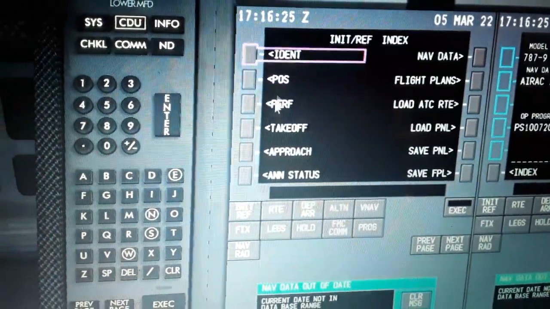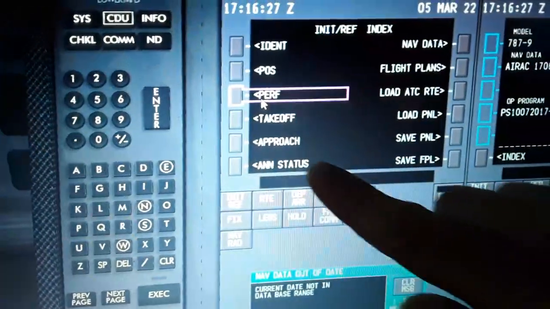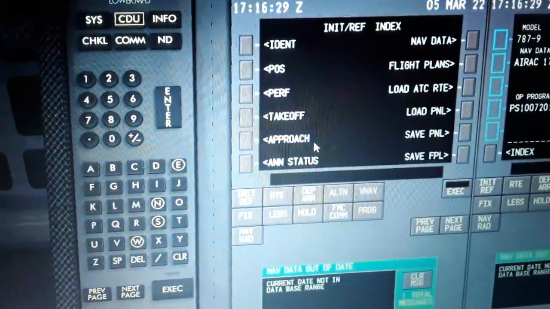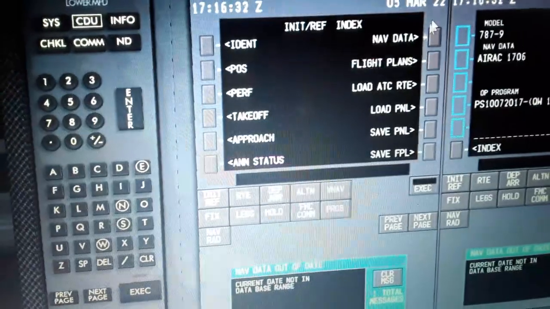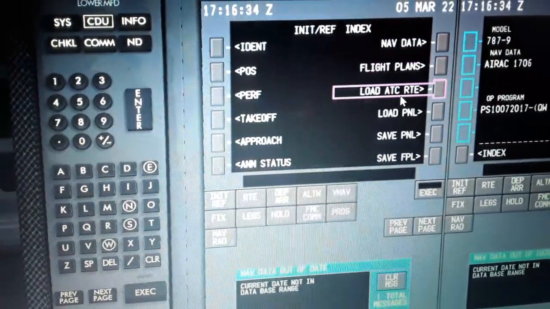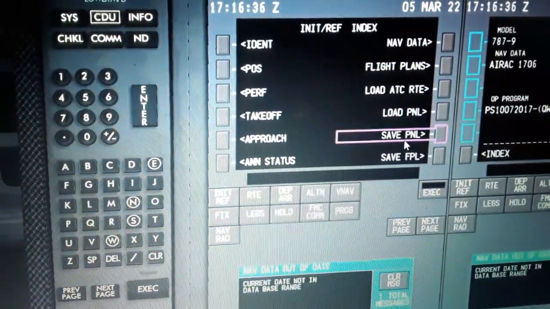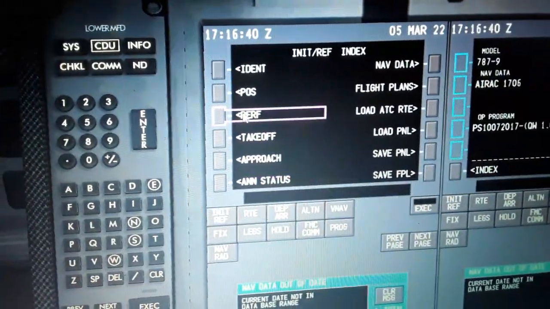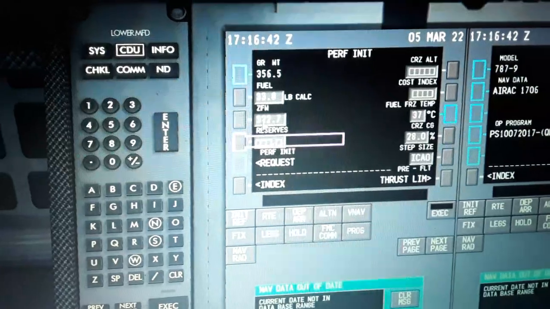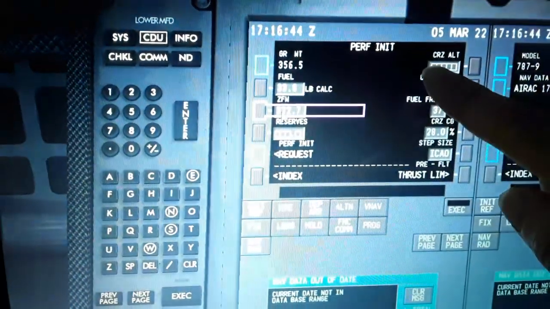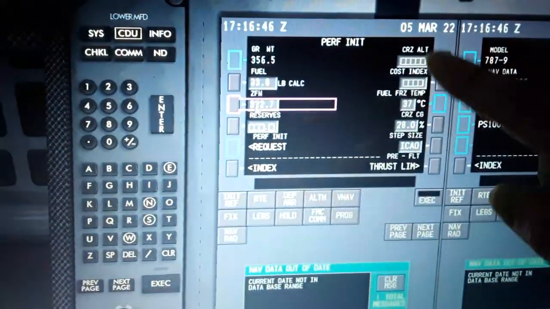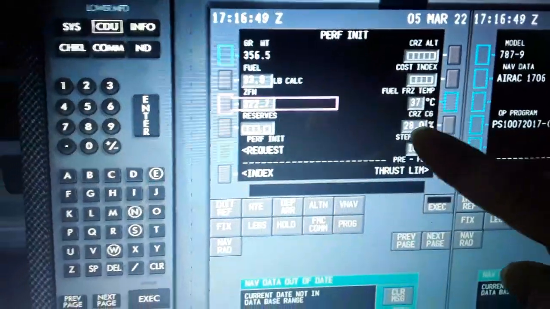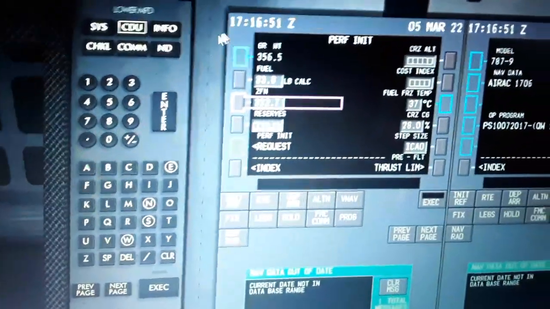So we have many modes. We have performance, takeoff, approach, annunciate status over here. Also navigation data, flight plans, load the traffic route, load plan, save flight plan over here. So we use first the performance of the aircraft, zero fuel weight plus fuel on board, gross weight. We're gonna set the cruise altitude, the cost index, minimum fuel temperature, freezing temperature, size and center of gravity, reserve.